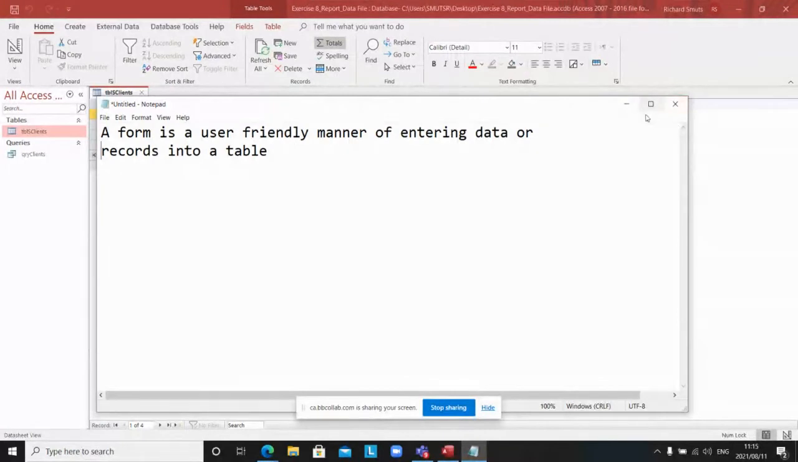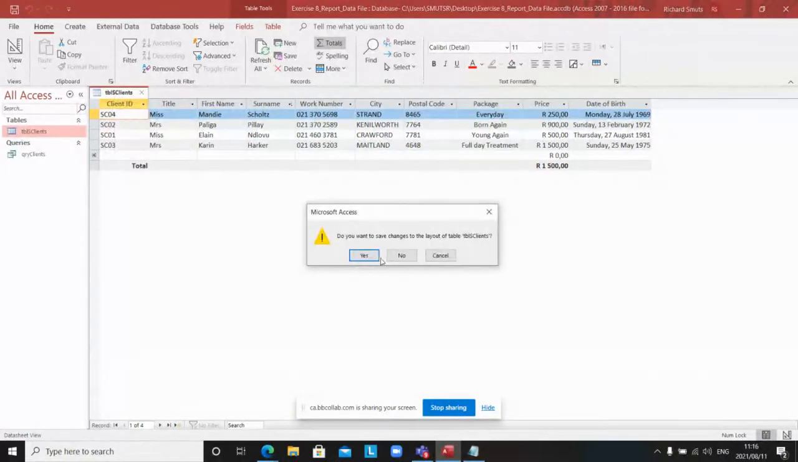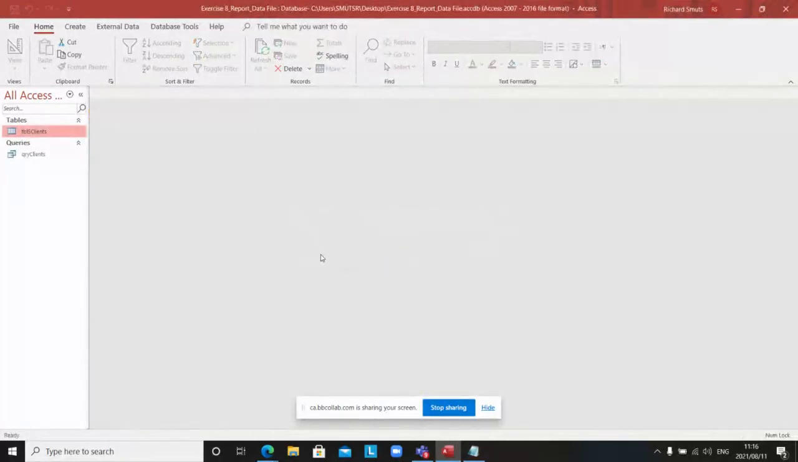How do we create it? Okay, I'm going to minimize that. We've had a look at, I have a database open and we've got our table clients. I am going to close that table. Remember, every time you work on something new, close your tables, close your queries so that you have nothing open at the top here when you are doing a new activity.